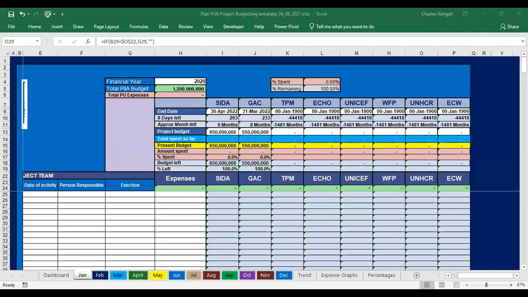I want to share my screen now. I guess you can see my screen. Yes, very clearly. Yeah. All right.